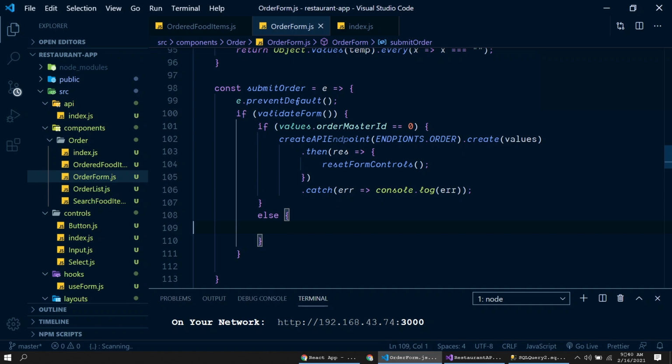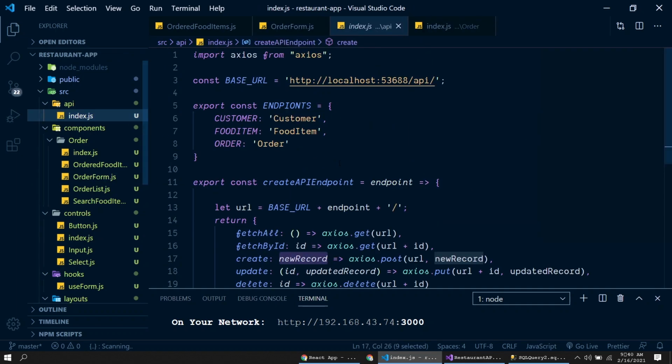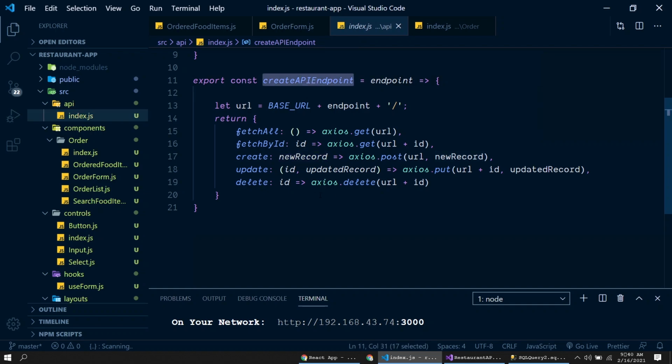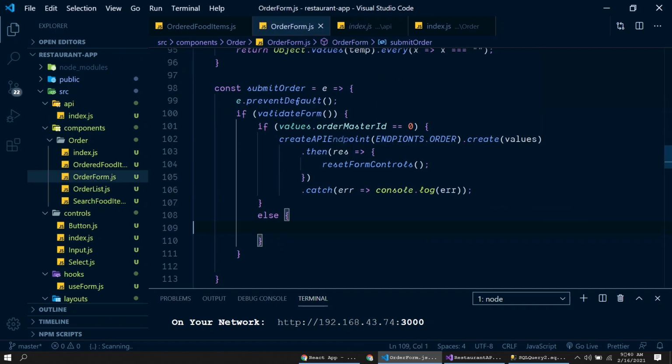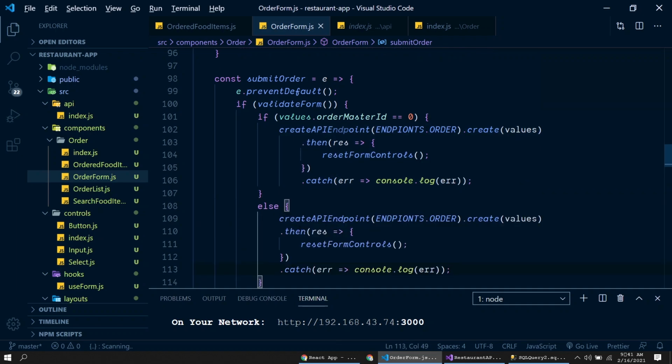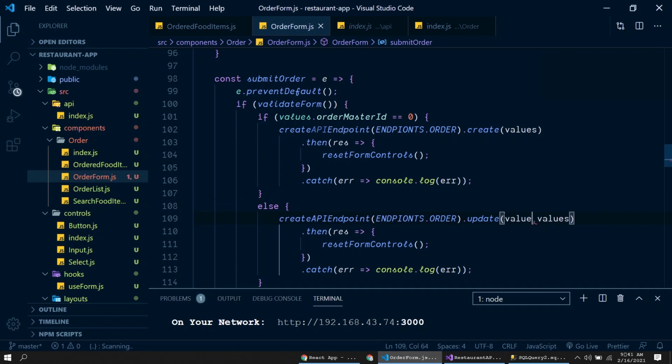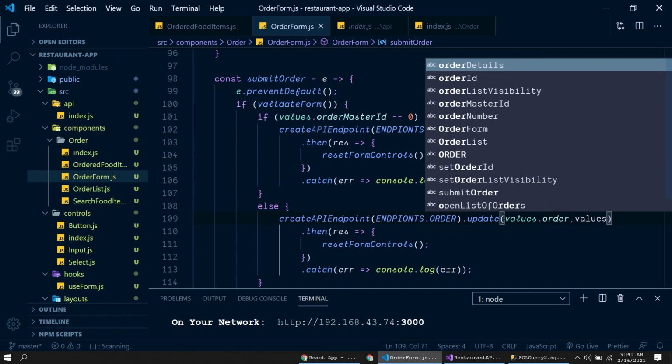For that, we have to call the put web method inside this create API endpoint. So here is the function update. Within that, we will make the put request. Into this function, we have to pass the master ID and then the updated form data. So first of all, I will copy this code from here and paste that here for update operation. Instead of create, we have to call update. Along with this values object, we have to pass the master ID. So values dot order master ID.